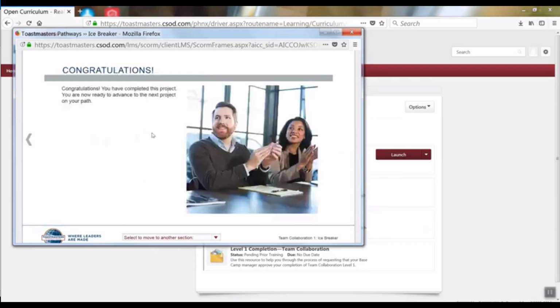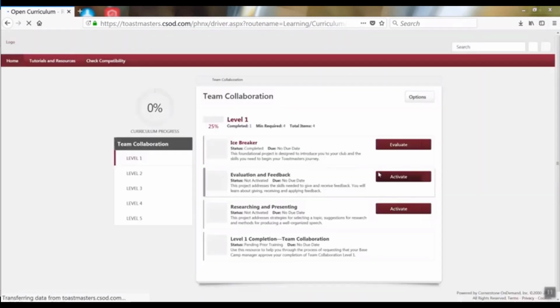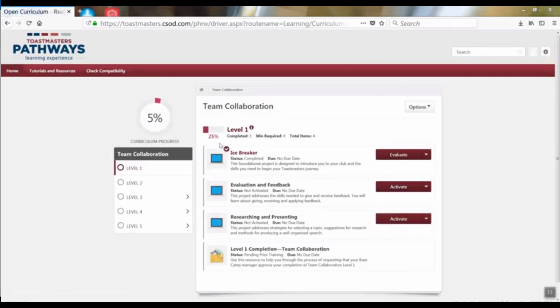It says, congratulations, you've completed the project. Now when you close this window, you should see the regular window has updated. It's now got a burgundy tick mark beside it, which means you've completed. The status says completed. Yay, you've done the first project.